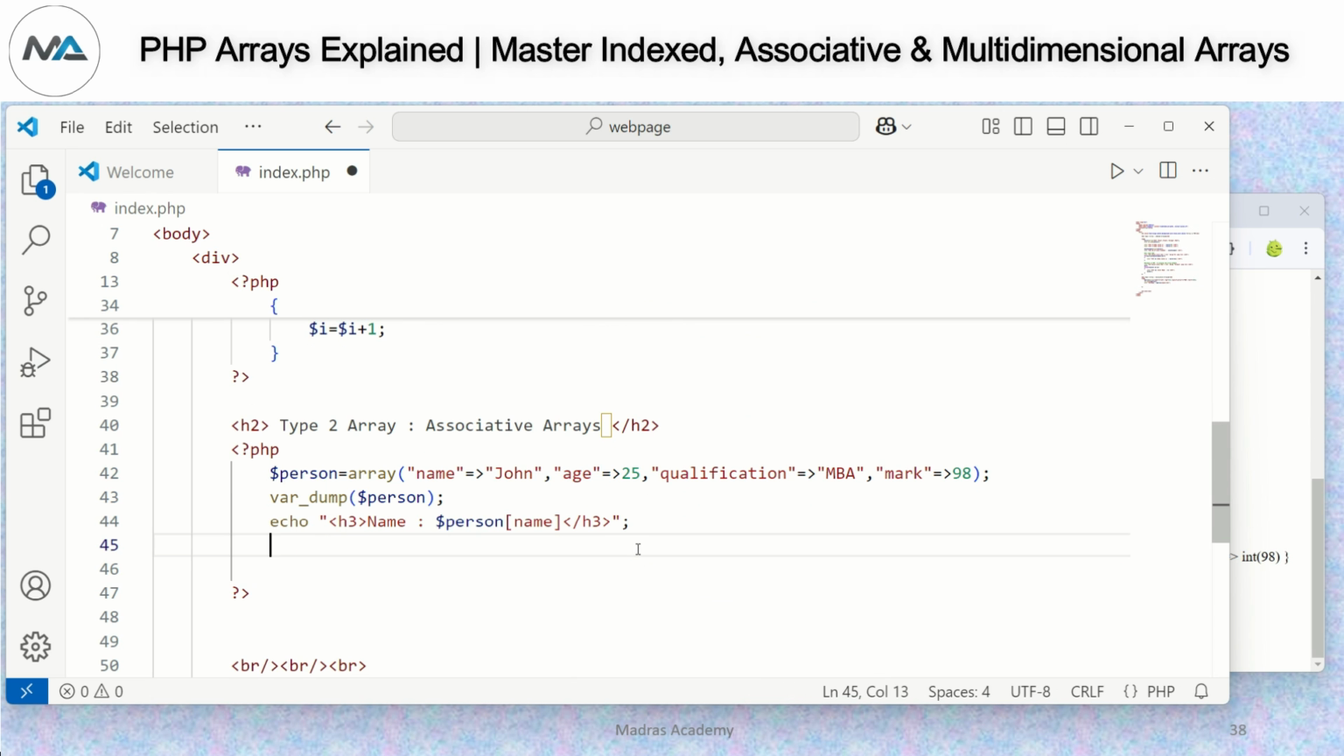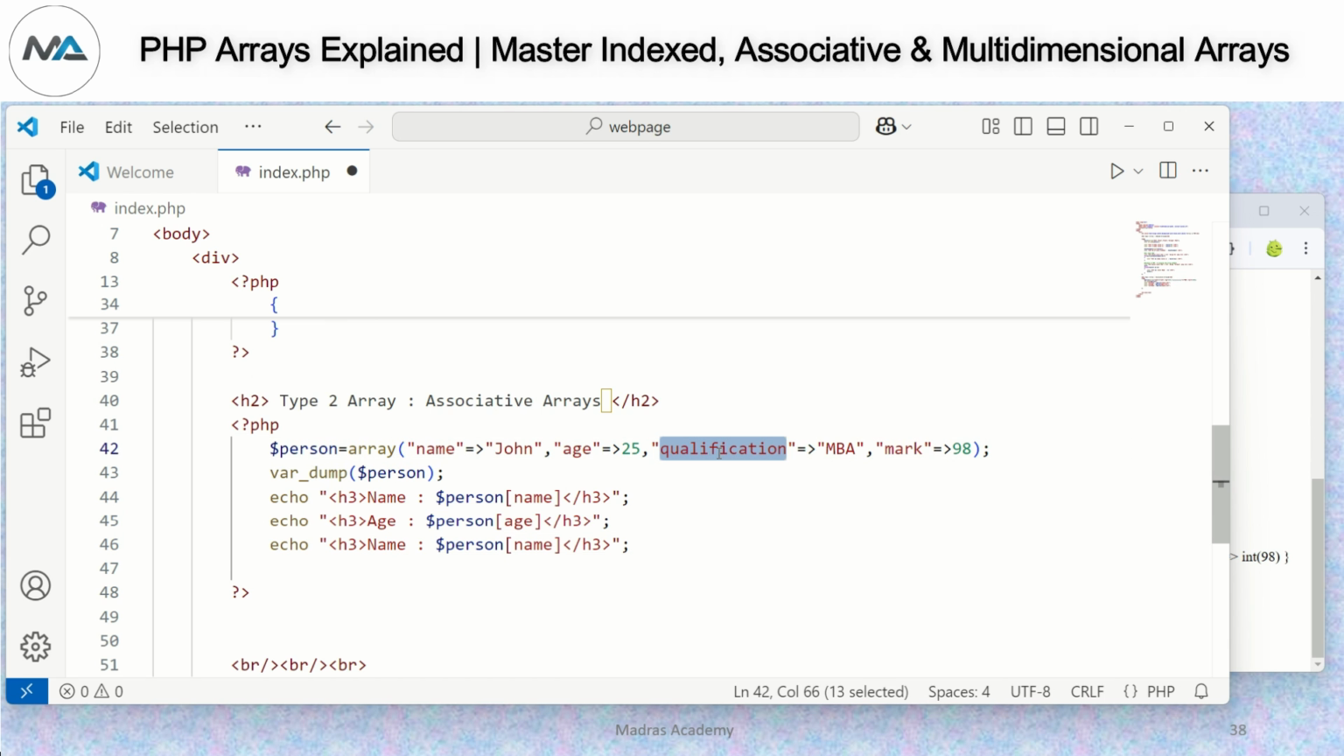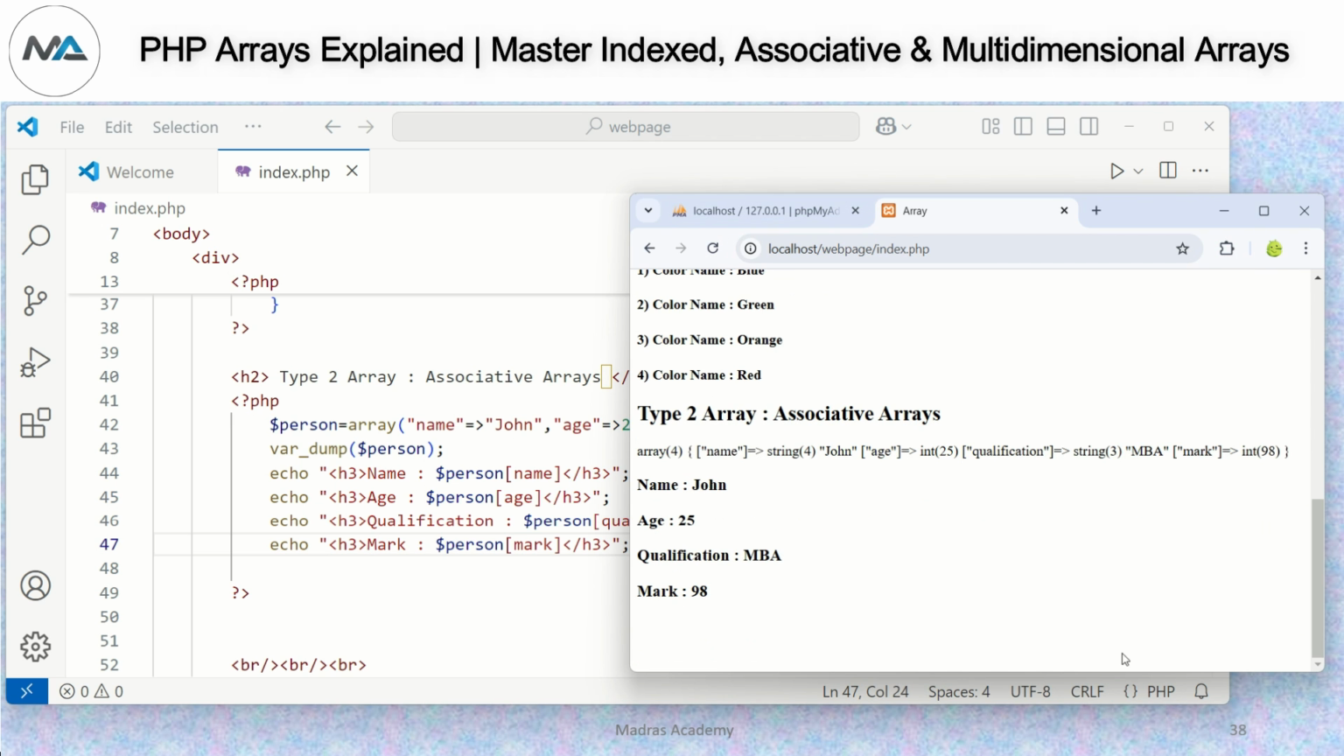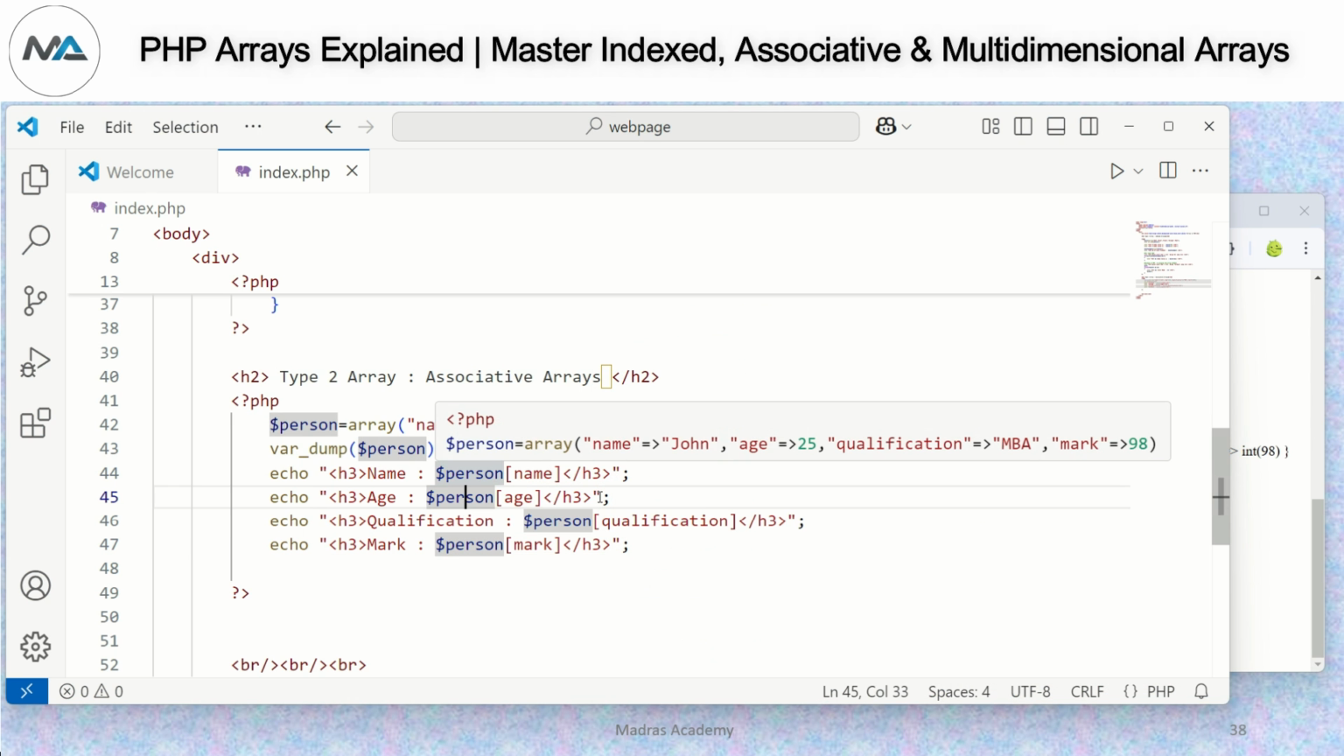In the same way, I'm going to print the age. Here it is, age. Then the qualification, copy that, paste it, qualification. And then mark is there, so I'll write mark also. Whatever key we gave there, we need to give that key as it is. Once you refresh, you will get all the values. Like this way we can print it.